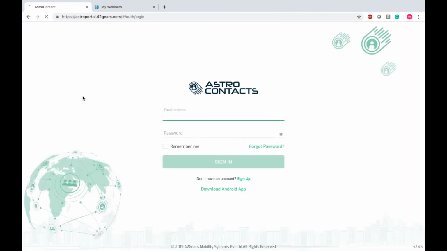As I have already registered for Astro portal, let me directly go into the login page where I just need to enter my username and password and just click on sign in. So let me enter my email address here. So that's my email address, and just click on sign in.